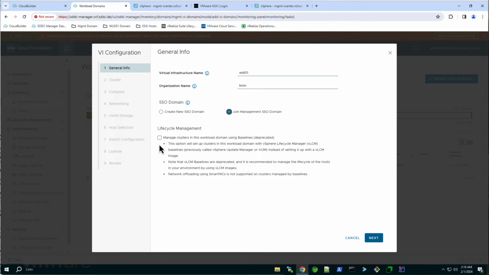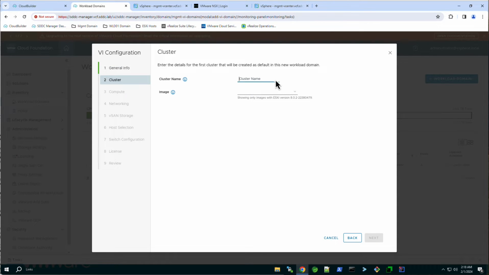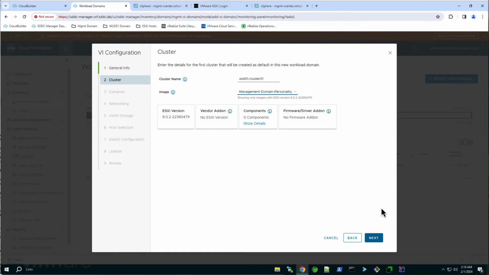By default, the SDDC manager uses VLCM images to manage the ESXi host updates. If you prefer to use the older baseline approach, you can override the default setting by clicking the checkbox under Lifecycle Management. Next, provide a name for the vSphere cluster. Because we chose to use VLCM images, we also need to select the image to use.